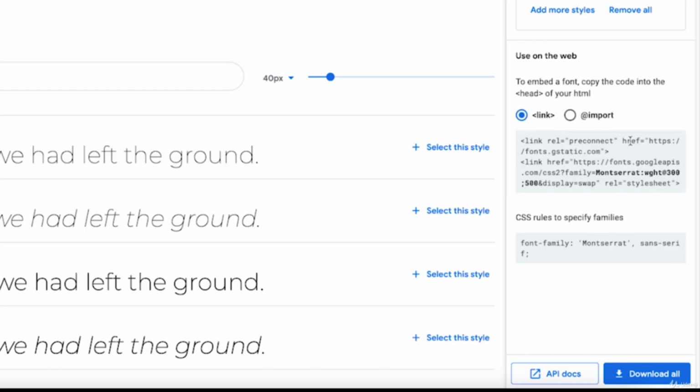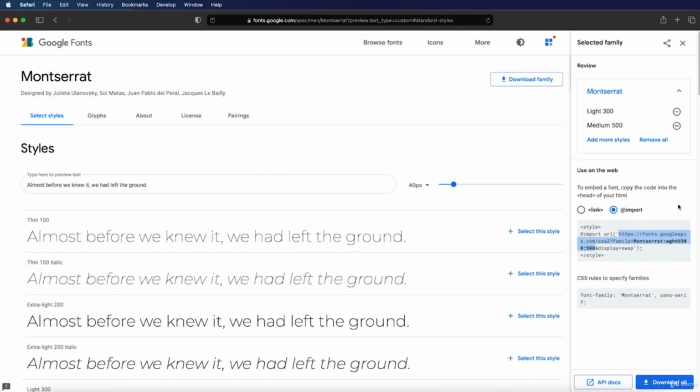And to use this, I simply need to copy this snippet of code. I simply need to copy that URL. I can copy it under link, or under import. I can either take the full URL, but I'm just going to grab this bit up until 500. I'll copy that, switch back to my editor.